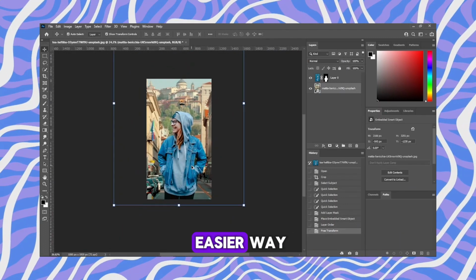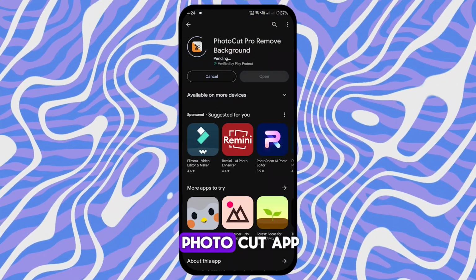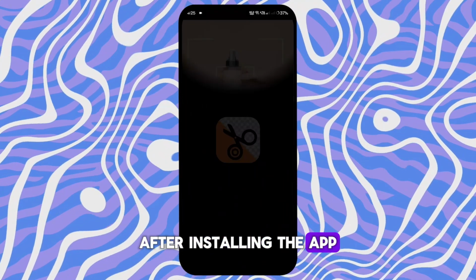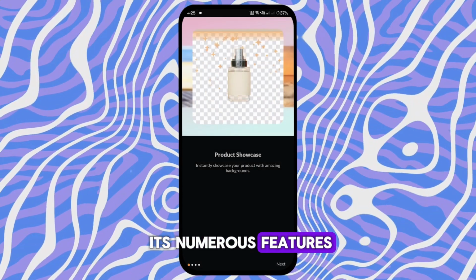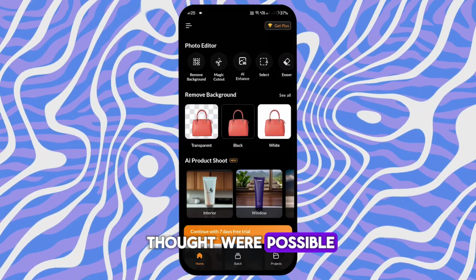But there's an even easier way you can do this, by just using your phone. Start by downloading the PhotoCut app, using the link provided in the description below. After installing the app, open it to discover its numerous features. It's designed to boost your creative potential in ways you never thought were possible with a mobile app.